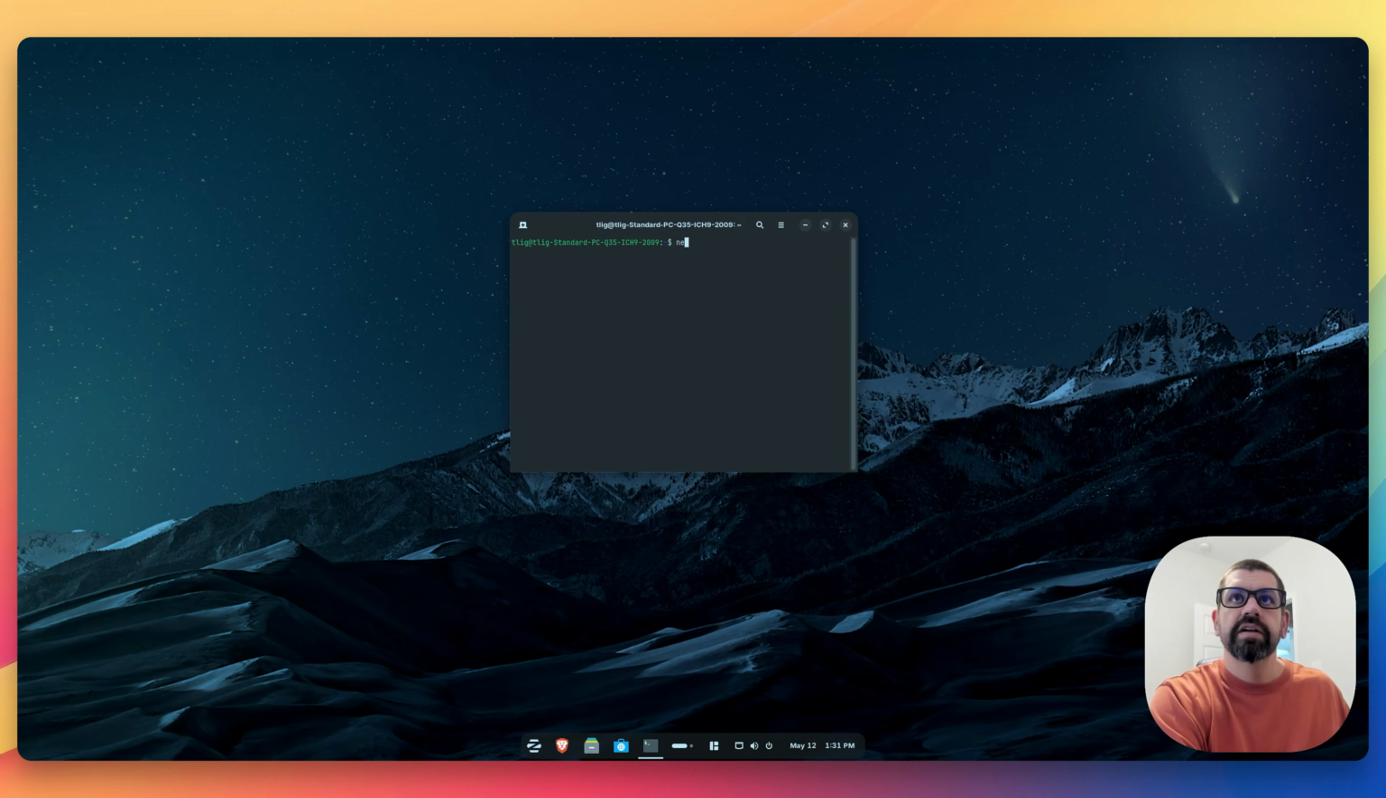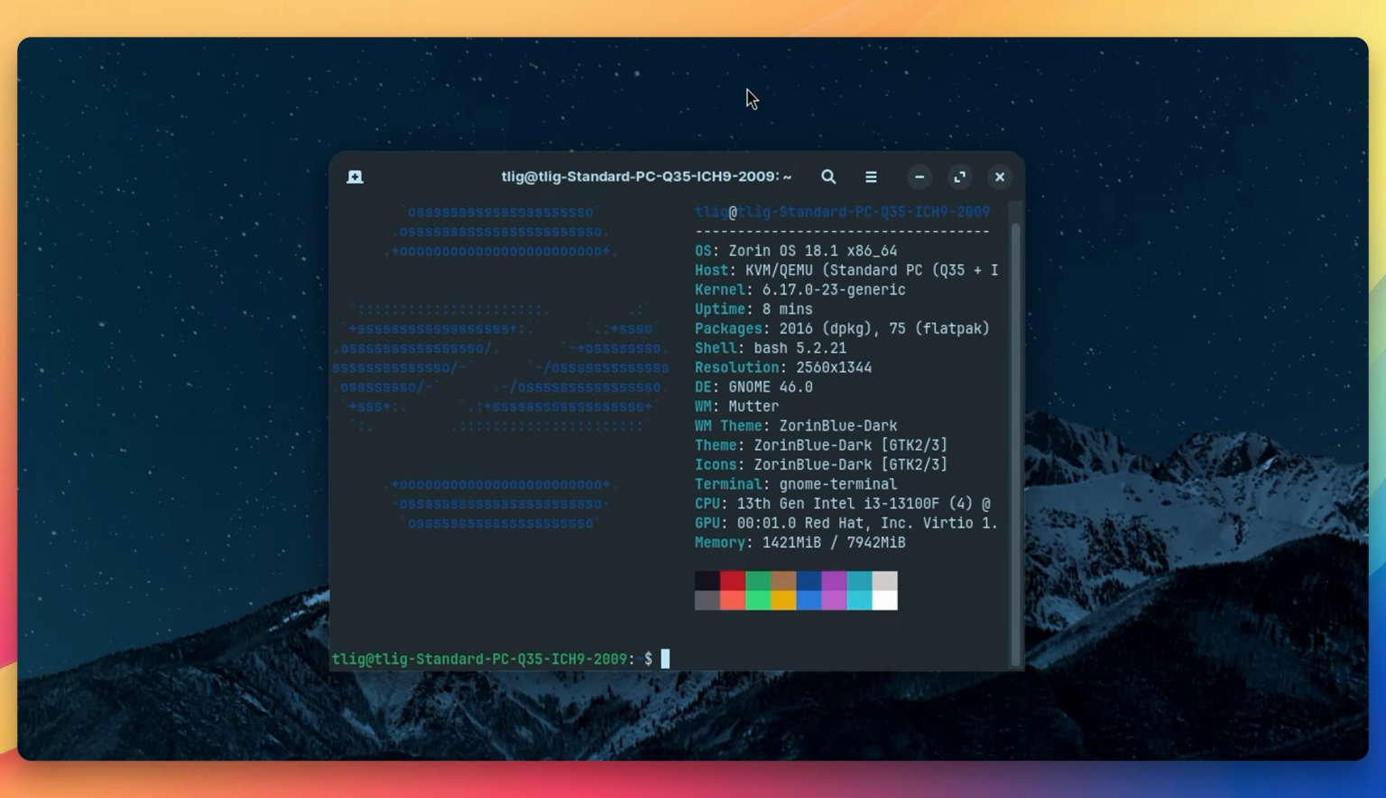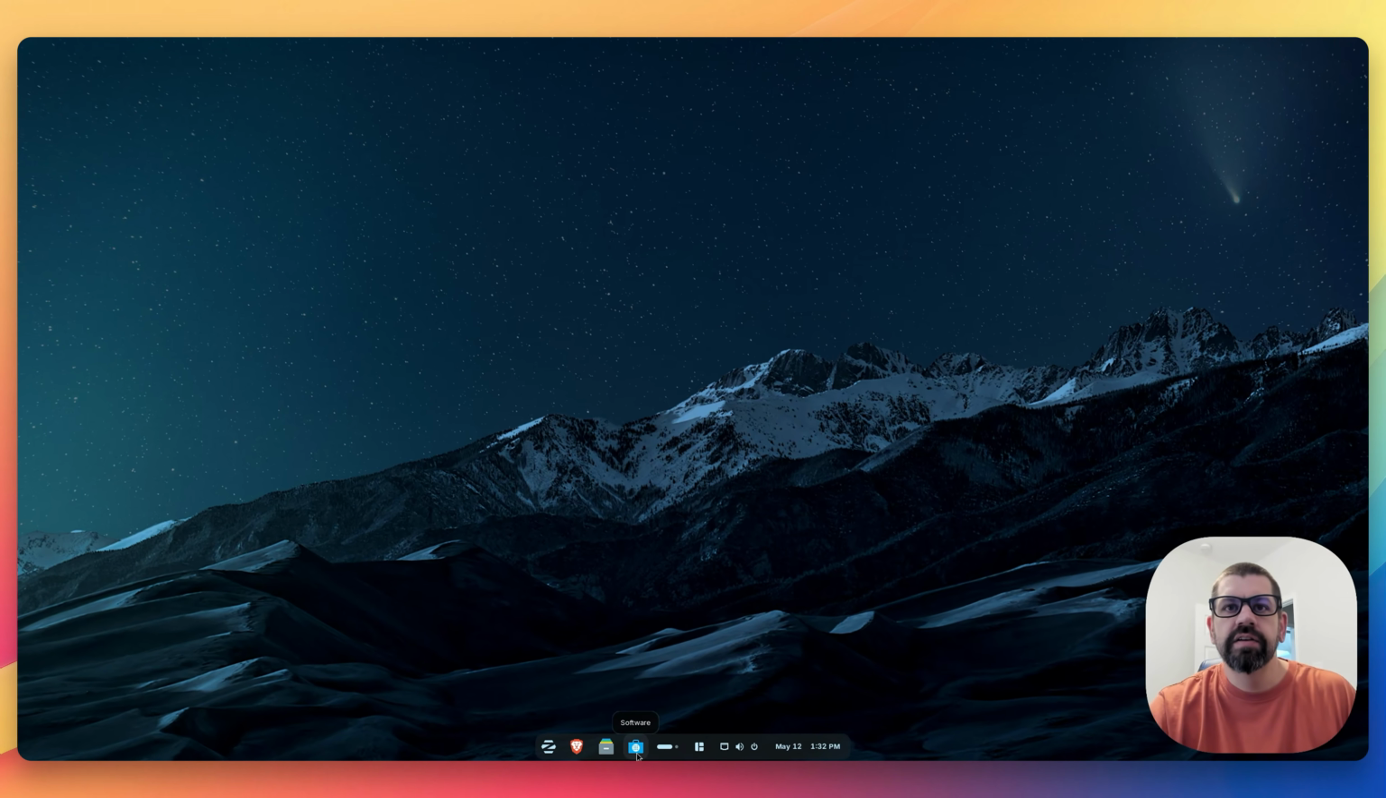All right, let's do a Neofetch. You can see we're on Zorin OS 18.1. That's on Linux kernel 6.17. We have a little over 2,000 Debian packages and 75 Flatpaks. We're running shell bash 5.2.21. Desktop environment is GNOME 46. Window manager is Mutter. And sitting here idle, we're at about 1.4 out of our 8 gigs. And that's Neofetch.